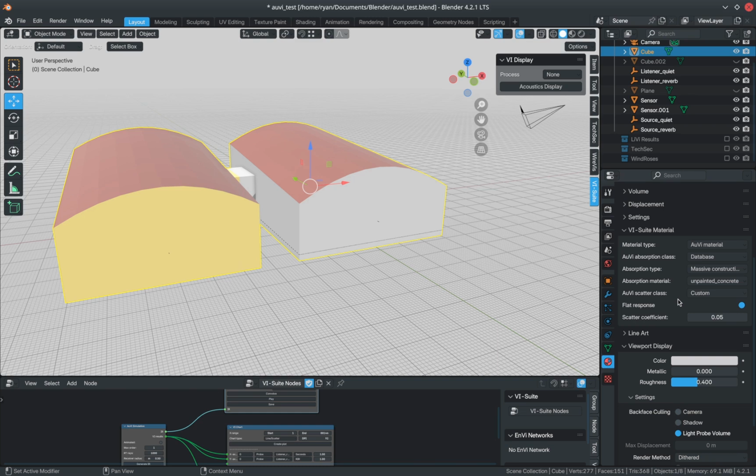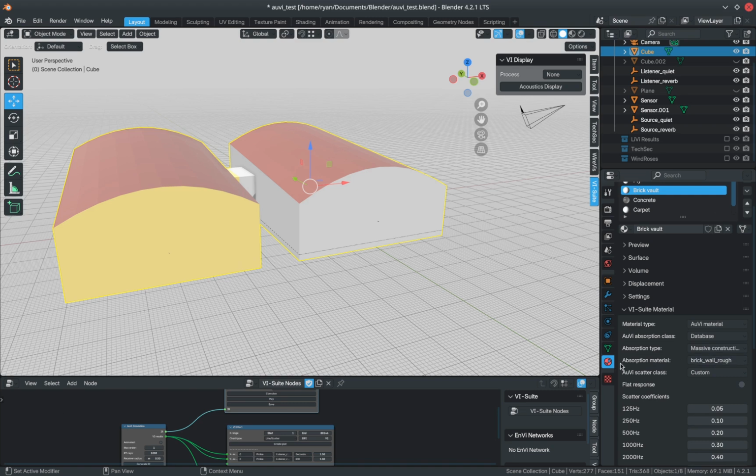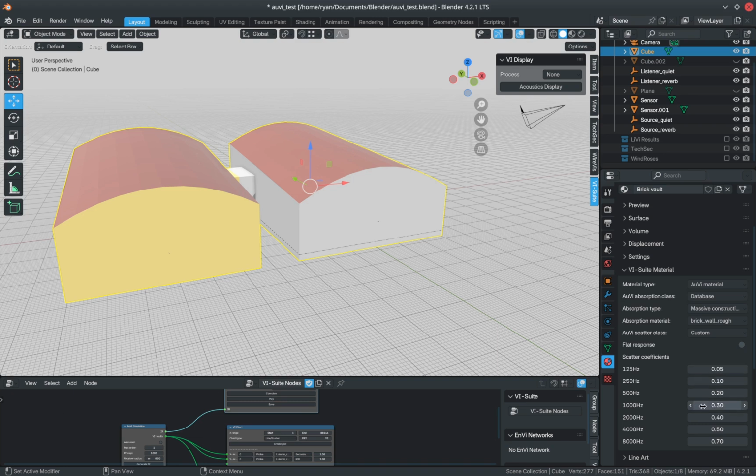So for example, we've got here brick. This is rough brick, but I'm only modeling it as planar surfaces. So these scatter coefficients are there to mimic how the roughness of the brick, the geometric roughness of the brick, increases the scattering of the sound waves that hit it.